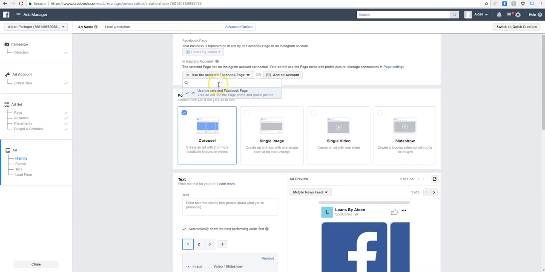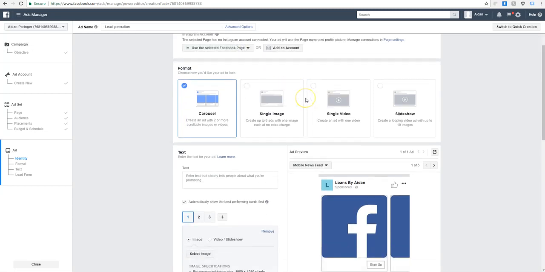If you have an Instagram account for your business, you can connect those, and you can have this actually run on Instagram also. Since Facebook runs Instagram, you can run ads there. If you don't, again, no big deal. Okay.